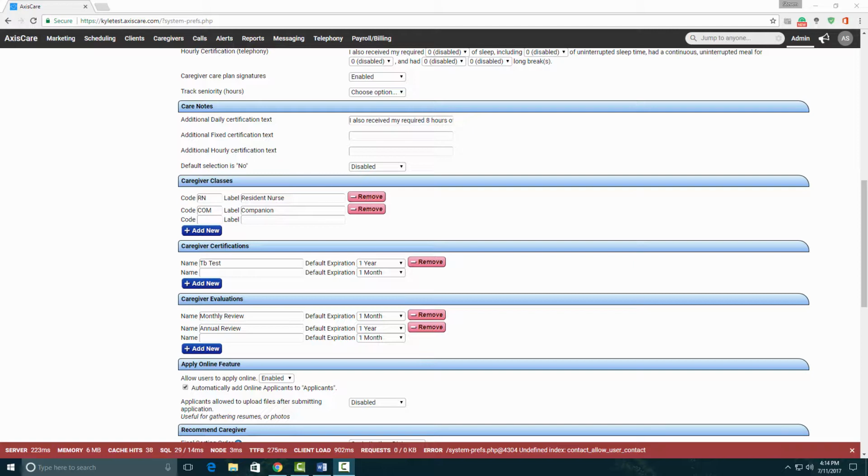And please remember that once you enter information in the certification and evaluation area, to not change the order of them. This will edit the selections in their profile.